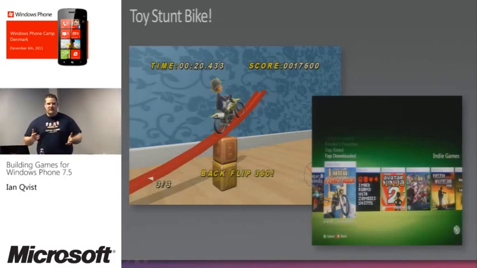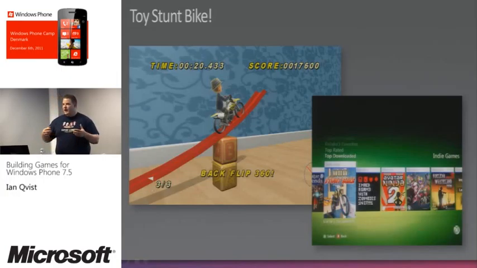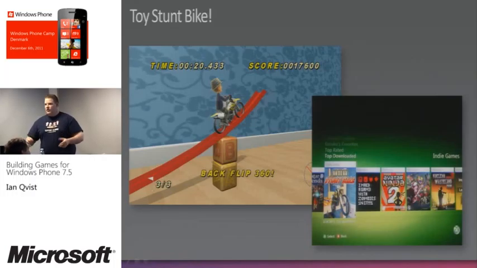It's up to your imagination to create games that are powerful, that are different than the games out there. And you can make a lot of money on it.